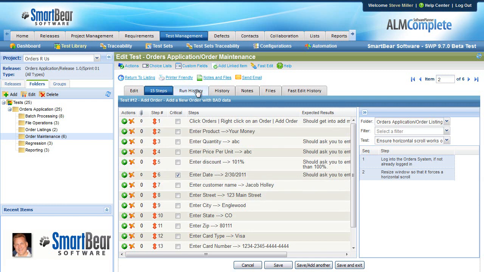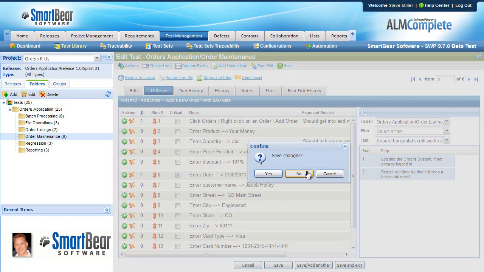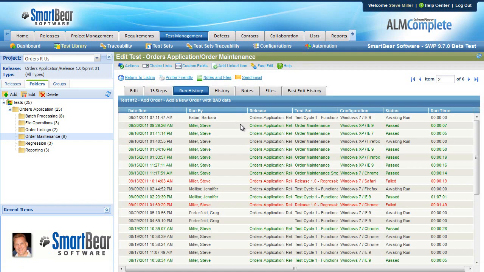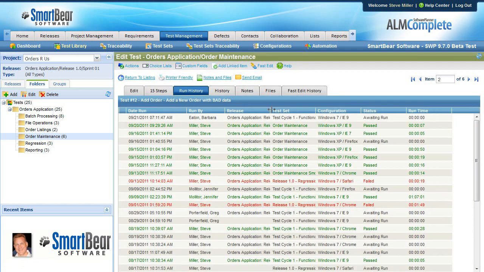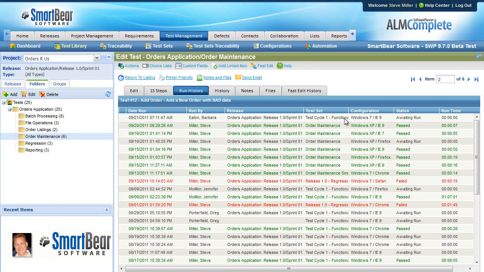You might have also noticed that we have a Run History tab. This will show you all of the runs that this test case has ever been through. It'll show you what release it was run in, what test set ran it, and what configuration it was run under. It'll also tell you whether it was passed or failed, and how long that step actually took, and how long that test actually took to run.